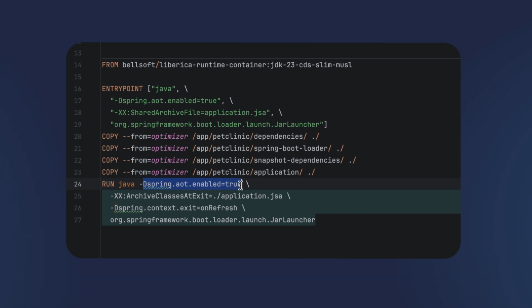We use the -Dspring.aot.enabled option and the -XX:ArchiveClassesAtExit option to create the archive inside the container, and the -Dspring.context.exit=onRefresh option to make the application start and exit in the container so that the JVM could create the archive. And finally, we use the jar launcher that knows how to work with layered jars.